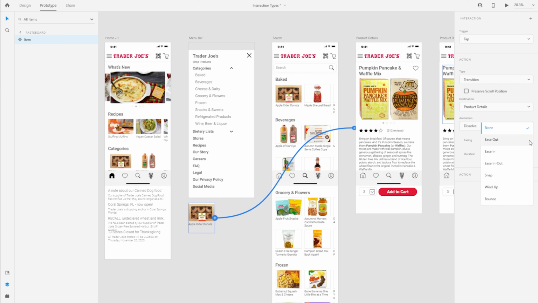The next option is easing. And I've actually created another video. In fact, my last video was all about easing options. So do check that out as well. It's pretty important. This often dictates how interactive a prototype is, depending on the different options you use for easing. So in this case, I only want the product page to open. So I'm keeping my easing to none.